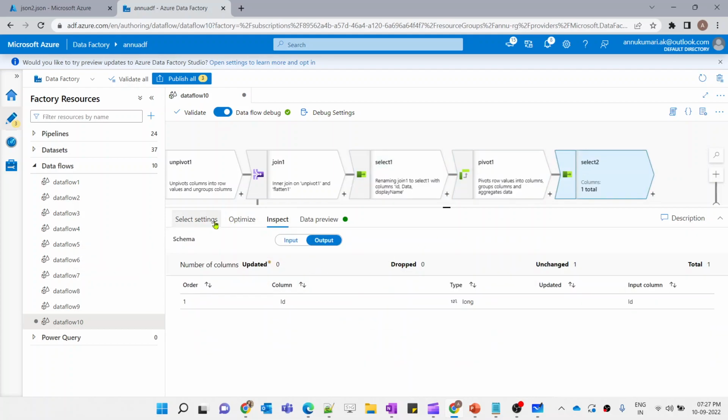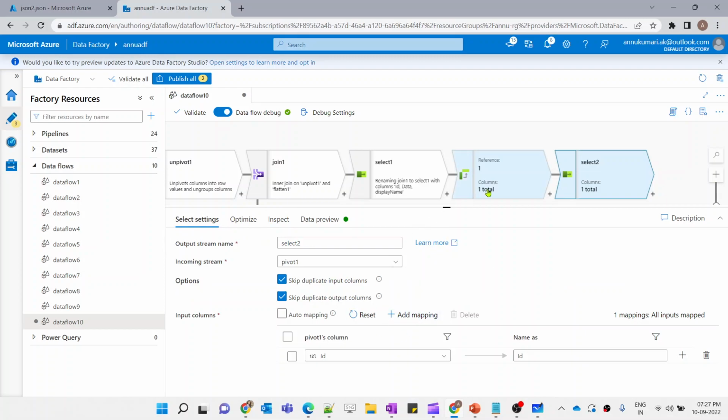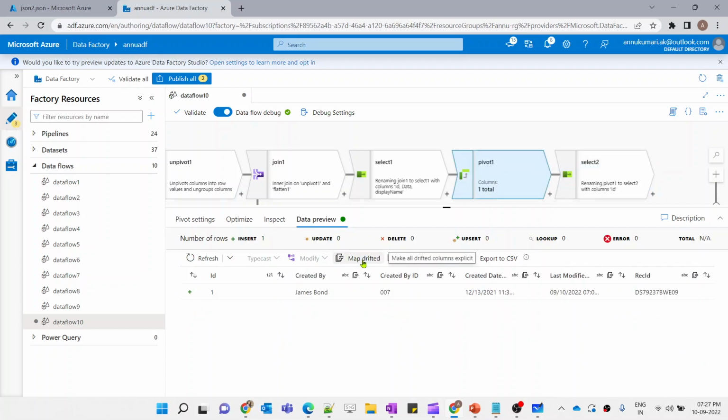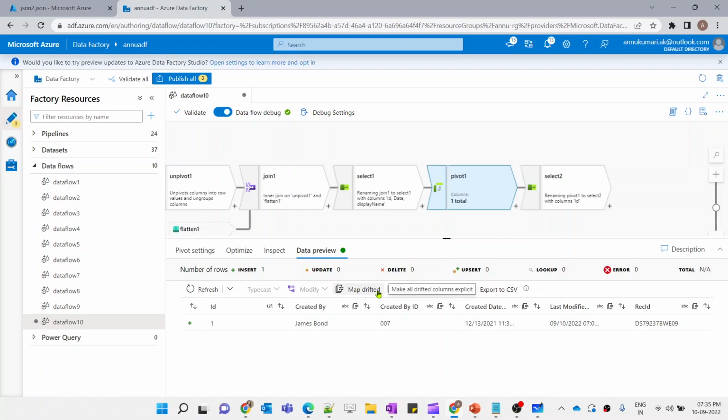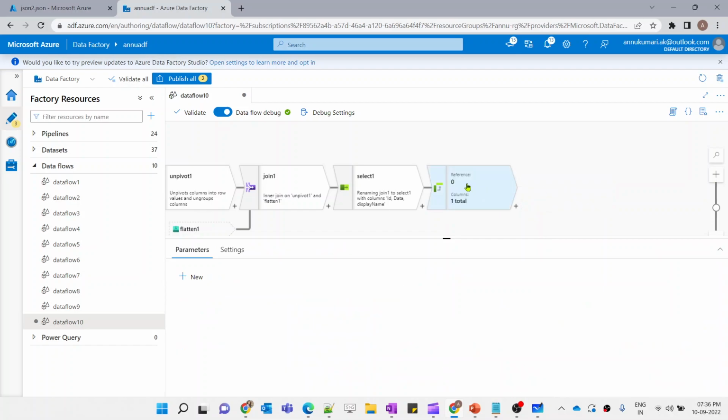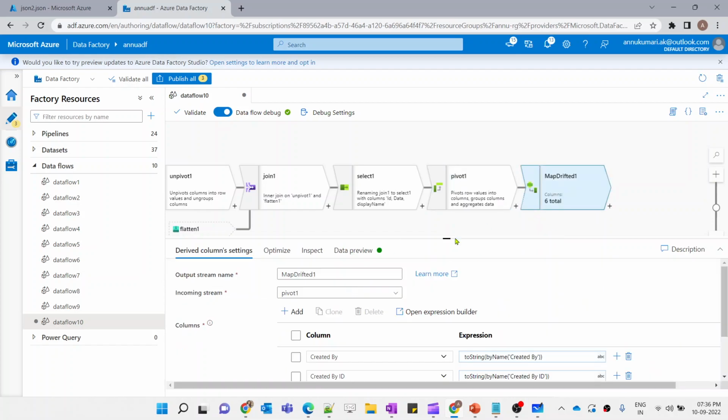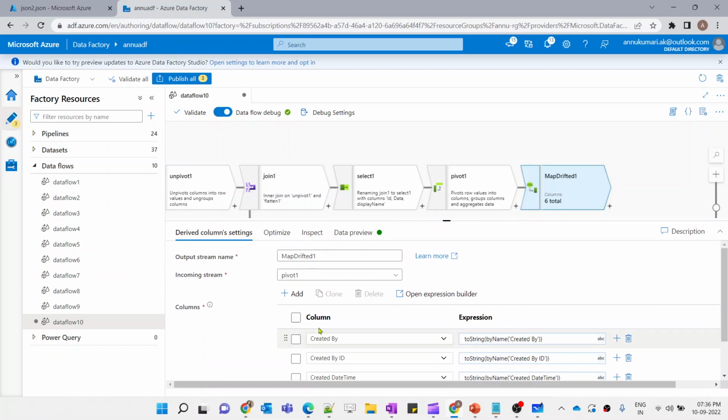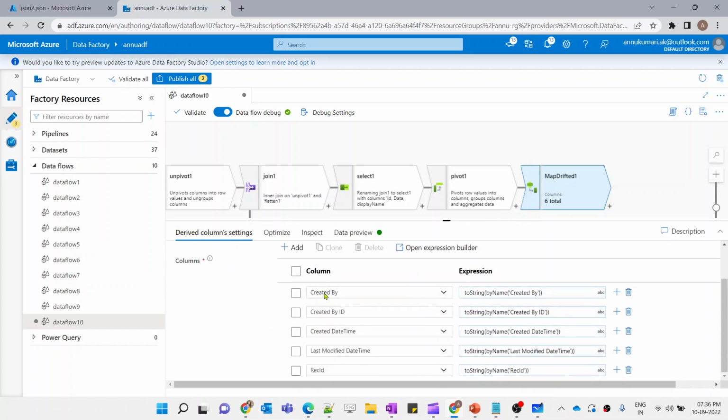So what we need to do here is go back to pivot, and here there is something called map drifted. What it does is it will make all the drifted columns explicit. If I click on it, it will regenerate the schema based on the current transformation. So let me remove this select for now and click on map drifted. You can see it generated one derived column transformation, and it is converting all these values into proper column values.